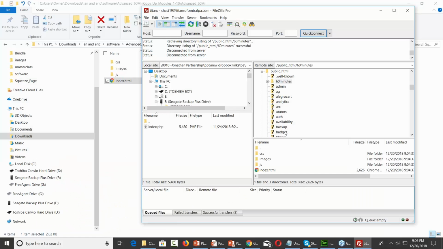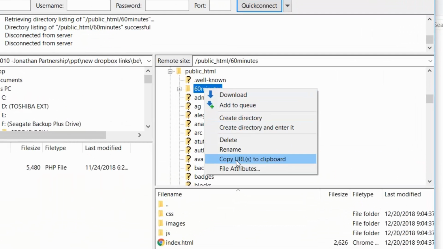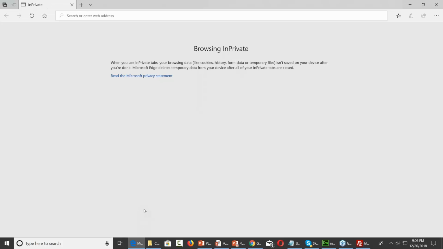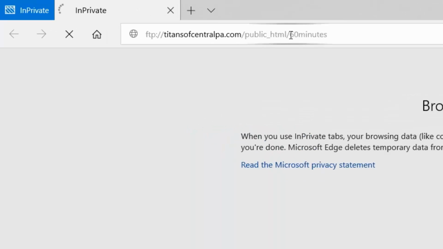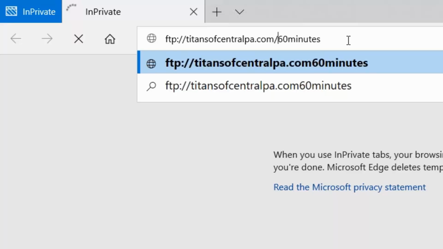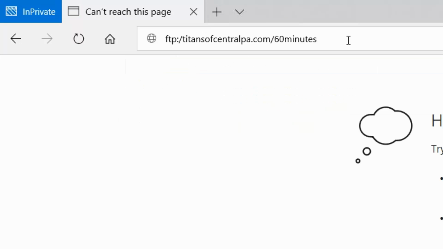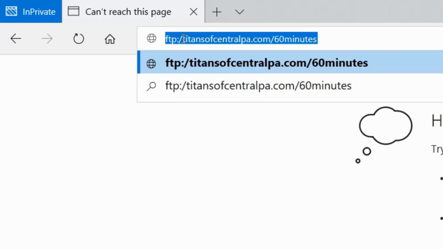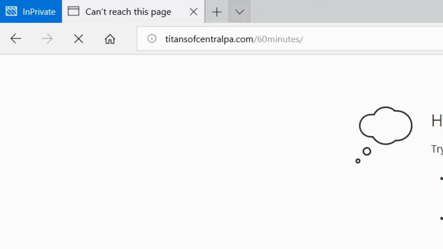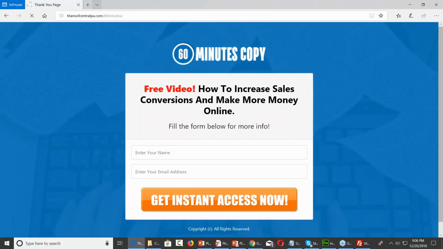What I can do is take this directory and copy the URL, then go to an incognito browser, because that's how I like to test this. I'm going to put this URL in here. Remember, when I'm testing I take out the public HTML and the FTP, because that will not give me a correct URL. Then I hit enter, and here is my squeeze page.